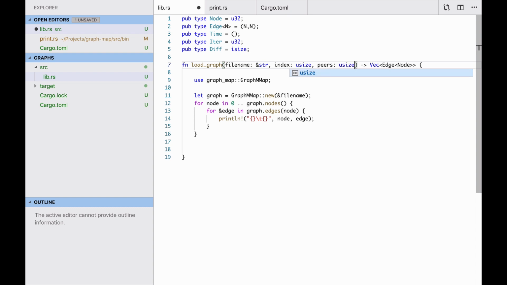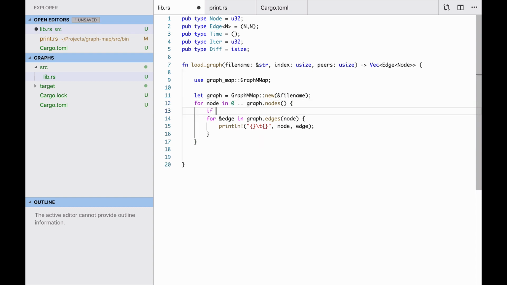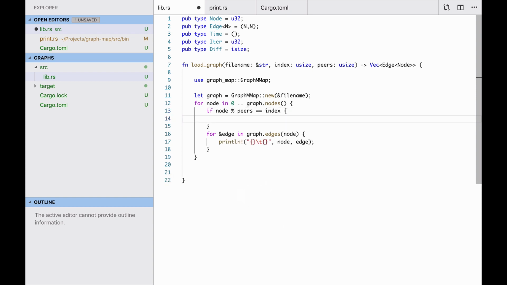And so this makes it easier for timely dataflow workers to call these methods and indicate what fraction of the graph they'd like to work on, because we don't need every worker to load the entire graph. So we can write, for example, if node mod peers gives back index. The nodes go from 0 up through graph nodes. And this is a totally legit way to distribute the nodes in the graph across our workers.